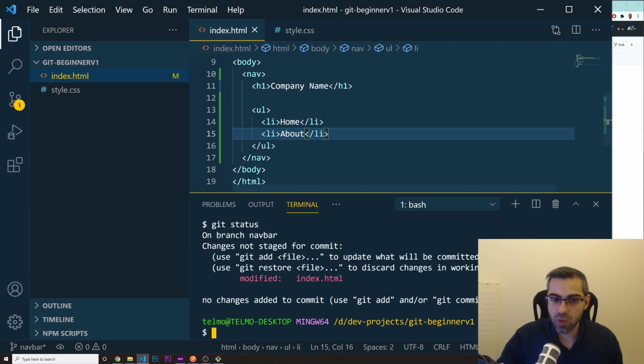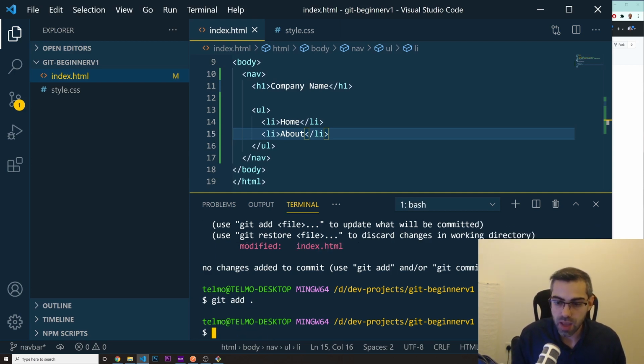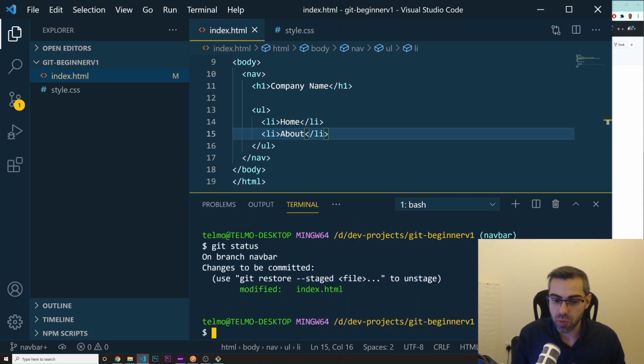And it's telling us that we modified, we changed some stuff in our index.html. Okay, so let's add these onto the staging area and let's save it in a commit. Let's do git add dot, or you can do git add index.html, it's up to you. And now let's do git status again. If you see, now this is green, means that this file is actually being tracked.